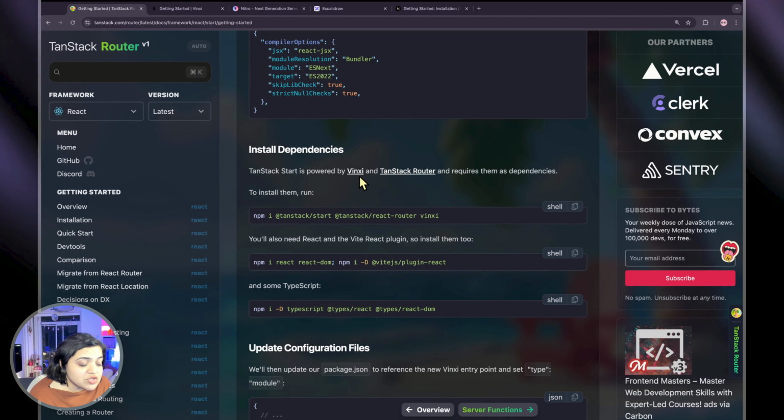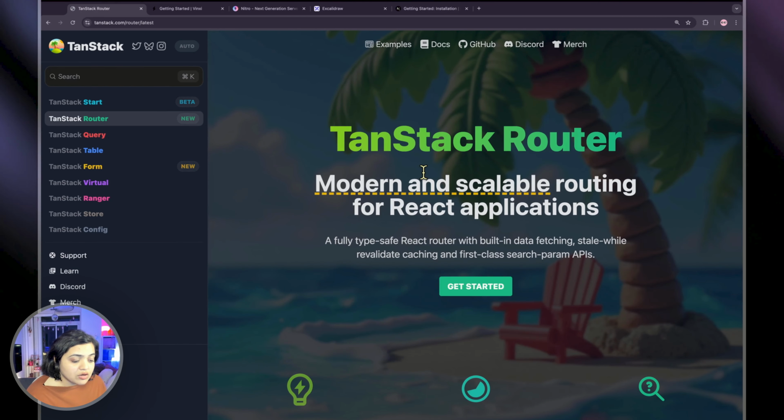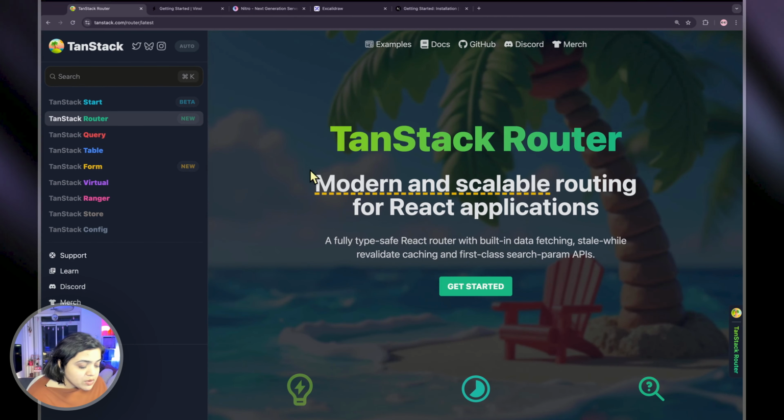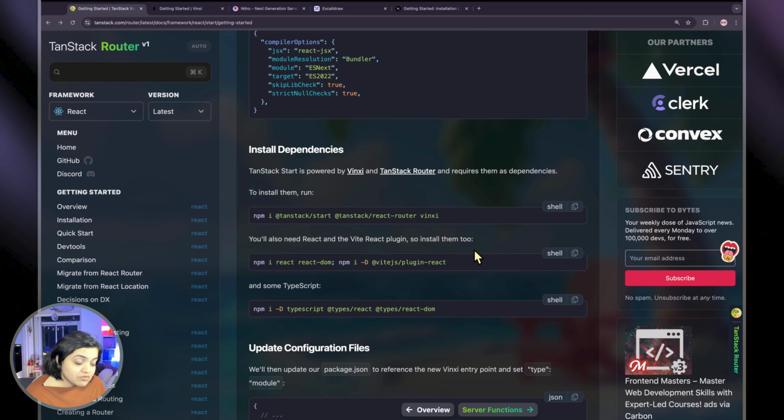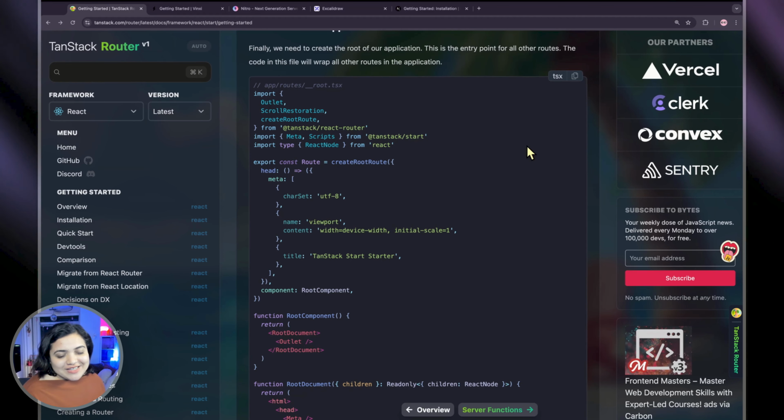It is powered by Vinci and also TanStack Router, like I talked about. TanStack Router is being used currently in production by many companies, and it is very powerful. So having TanStack Start built on top of it is also really good. Without further ado, let's take a look at the code.